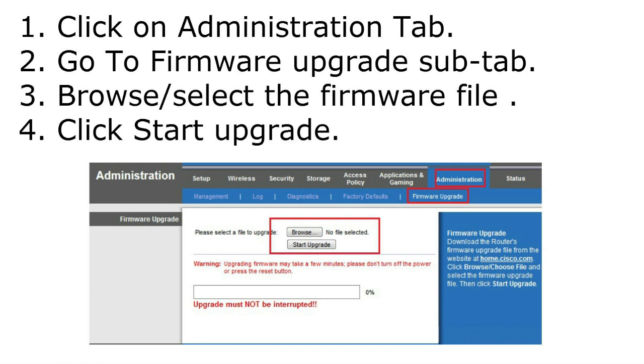Now open the Linksys router setup page. Go to the administration tab. Just below the administration tab you will see the firmware upgrade sub tab. Click on firmware upgrade. Now browse the file, the firmware file that you can download from the Linksys website. The website will be linksys.com. From there you can download the firmware.